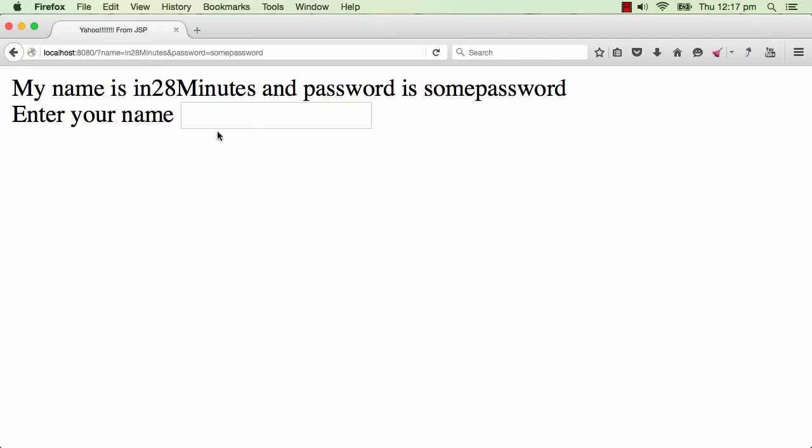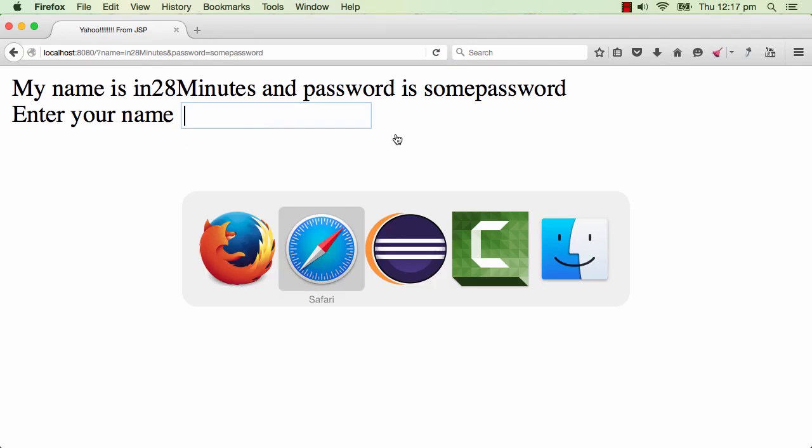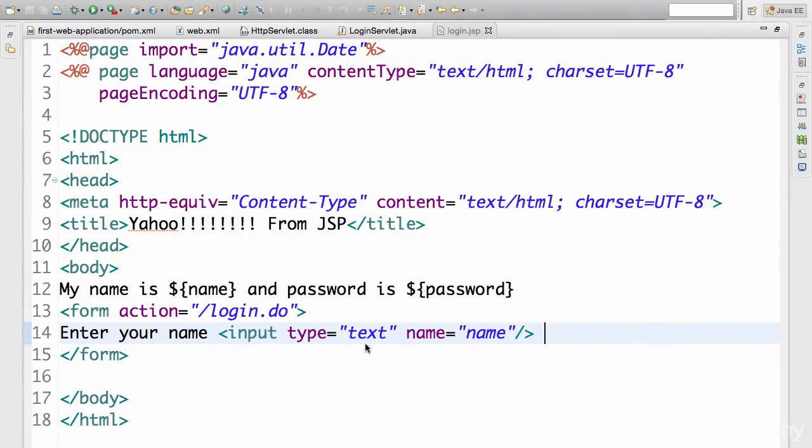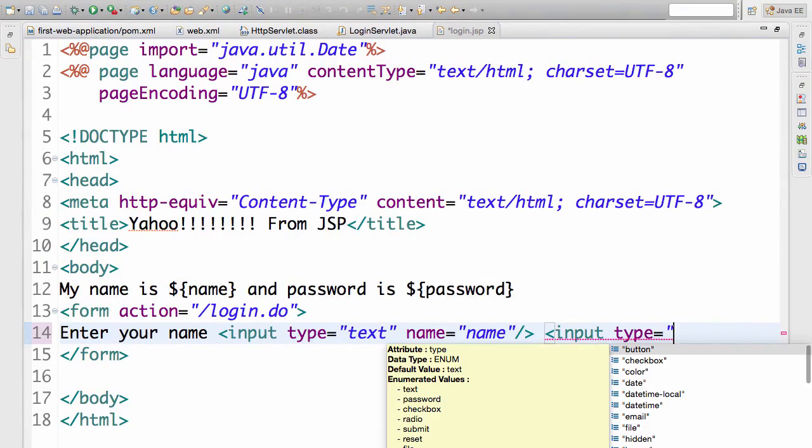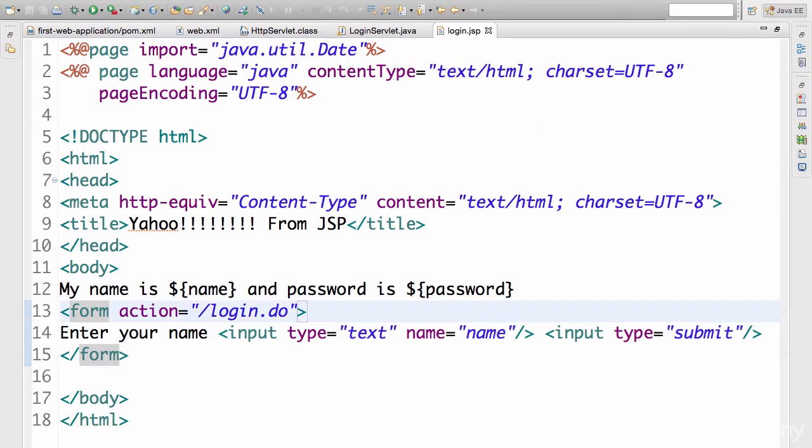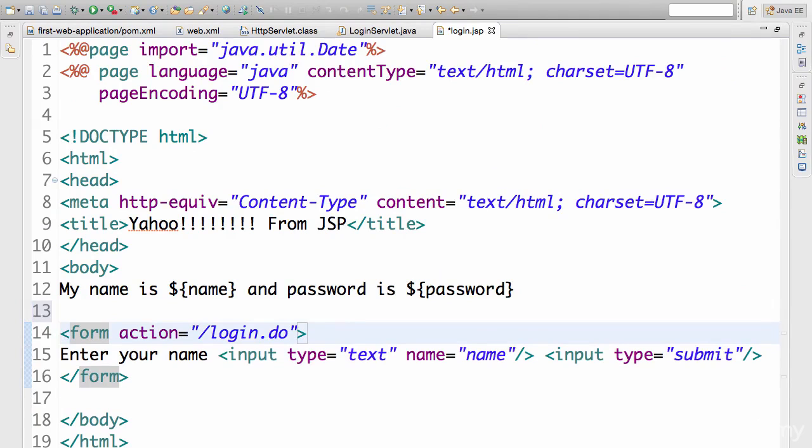So now enter your name and there's a text box. That's what we have created until now. So input type is equal to text and name is equal to name. And next we would need a submit button. So input type is equal to submit. So what we have done is we created a small form.